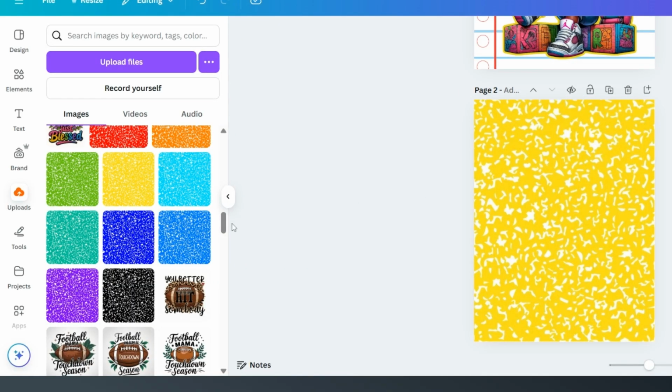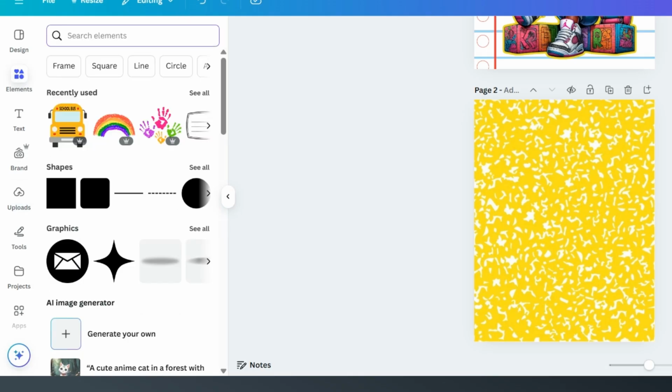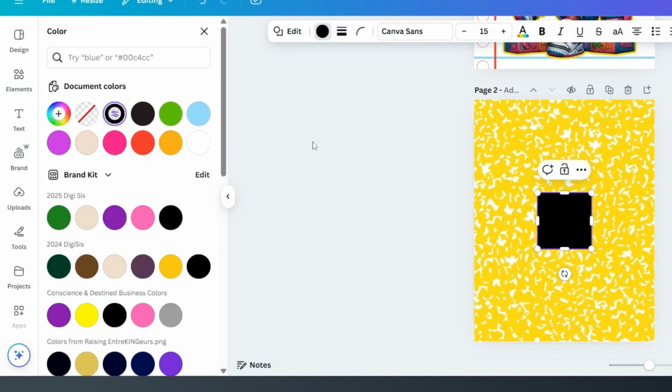So once you have the image set to the background, so that's going to be our basis for the background of this composition notebook. So now the next thing we need to do is actually create the black border that goes on the side of the notebook. So we're going to go back to elements, and this time we're just going to type in square or rectangle under the shapes. So I can just click on that square and it's going to automatically come to my canvas. I'm going to change that color to black.